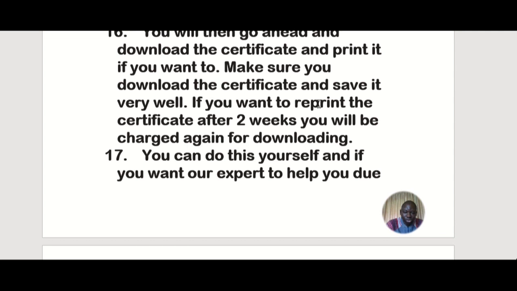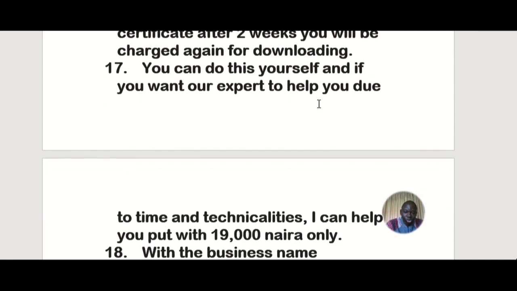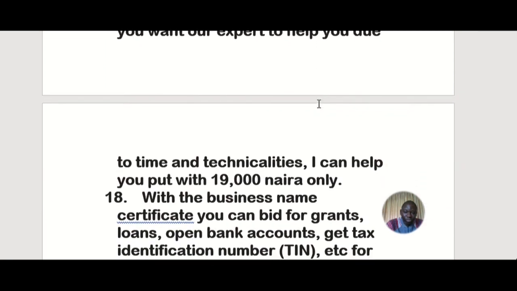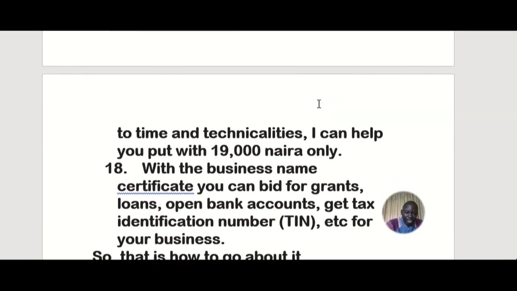You can do this yourself. All this business registration I've explained, you can do it yourself. And if you want our experts to help you due to time and technicalities, I can help you do it with 19,000 naira. With only 19,000 naira, we can help you to do the business name registration.